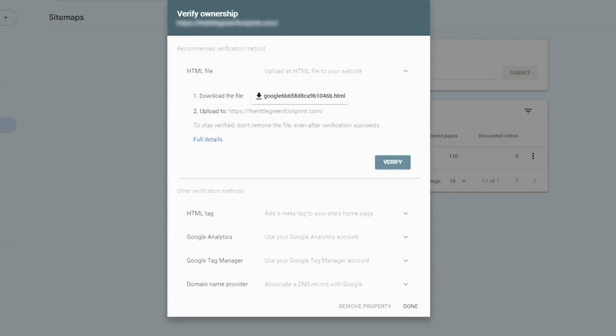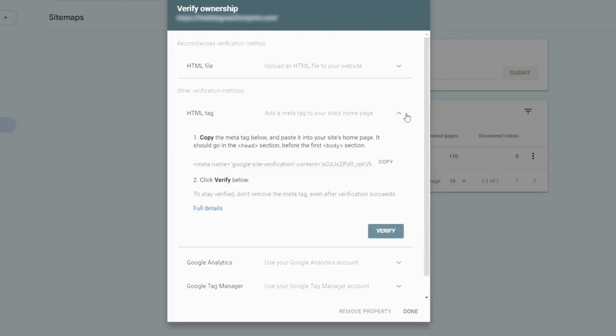So with HTML file upload, you would need to get your HTML verification file provided by Google and upload it to the root directory of your website using FTP or File Transfer Protocol. So your second option is to use a HTML tag. So you would copy the meta tag provided by Google and paste it in the head section of your website's homepage. You need to ensure that the tag is placed between the open head and closed head tags.